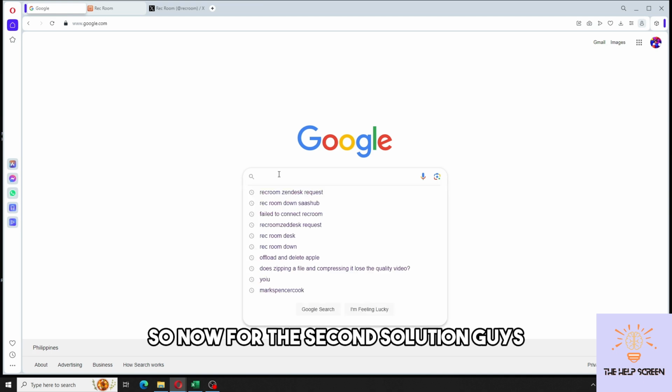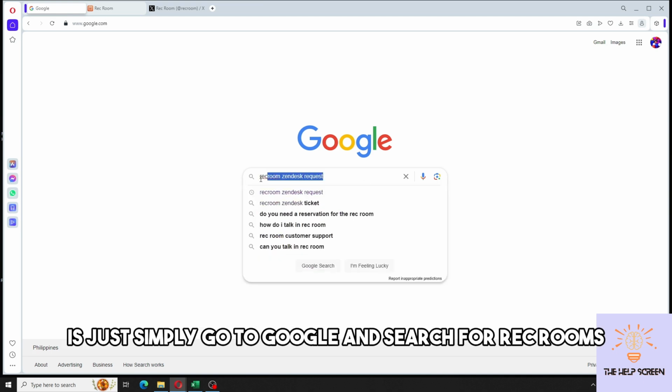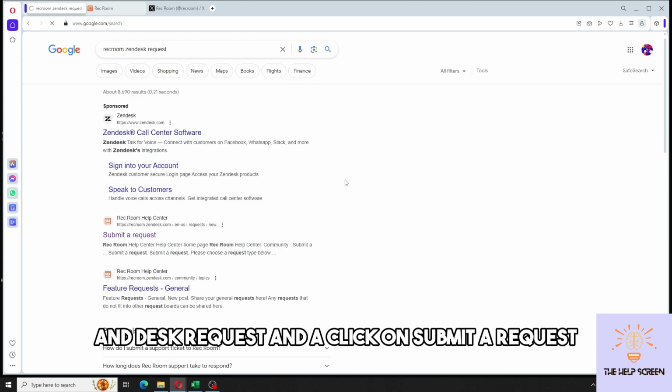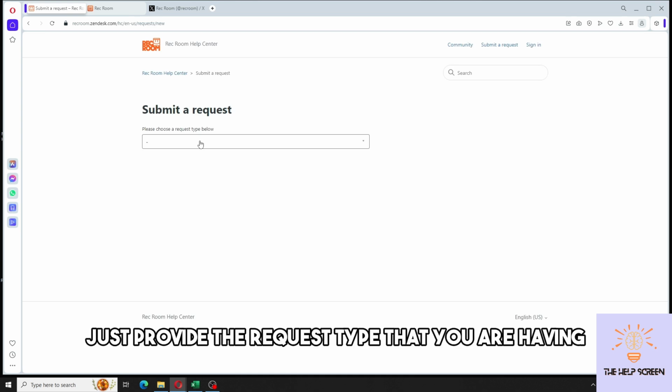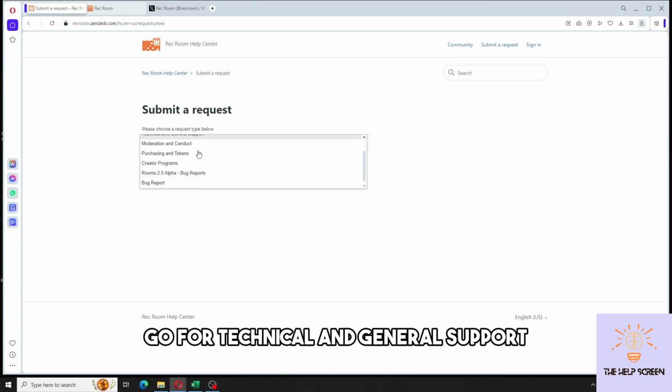So now for the second solution, guys, is just simply go to Google and search for Rec Room Zendesk request and click on submit a request over here by Rec Room Help Center. And from here, just provide the request type that you are having. Go for technical and general support.